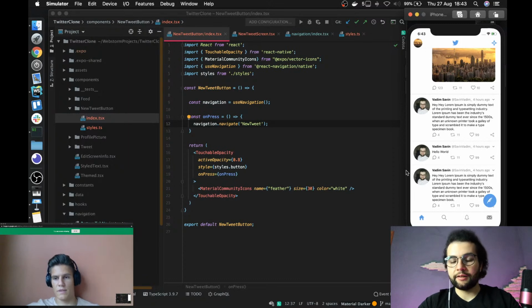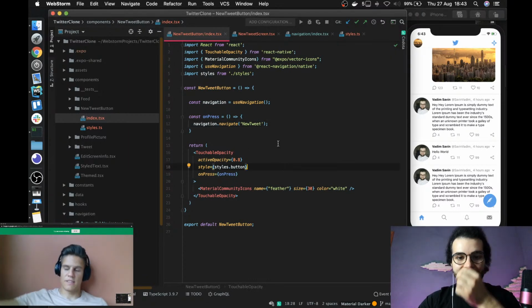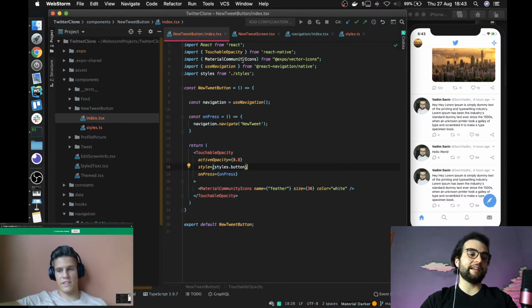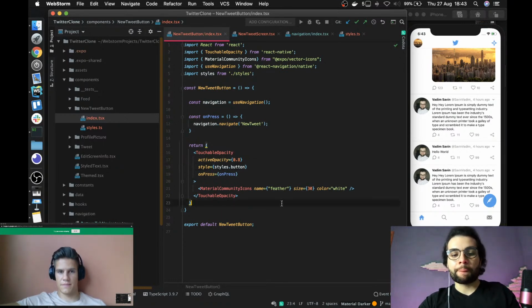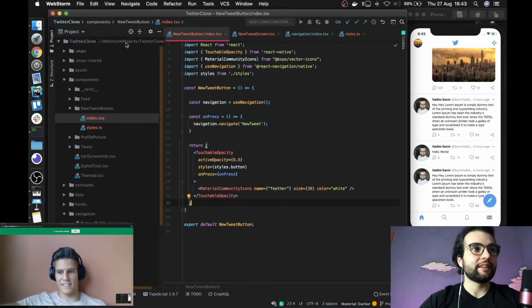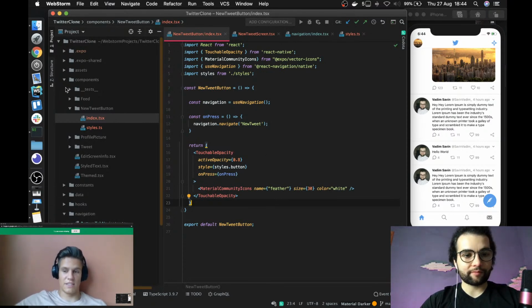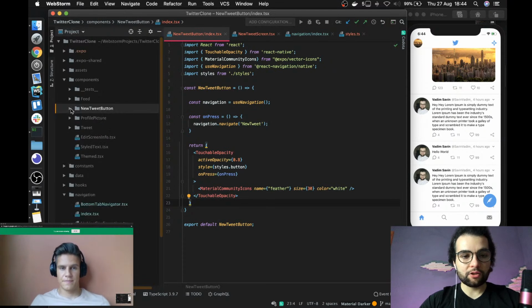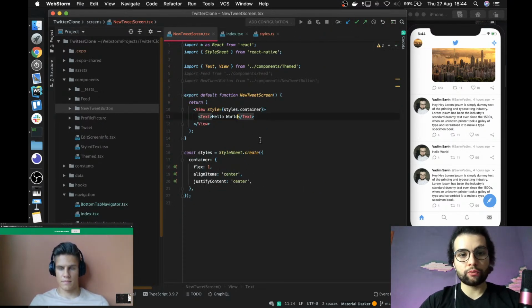Perfect. I think this tutorial was perfect. It touches every basic: navigation, flat list, displaying, using components, styling, everything. And in the next video, we will do how to connect everything to the backend. So that's the next step. That's very, very nice. So, okay, new tweet button is done. Now we go to the new tweet screen.